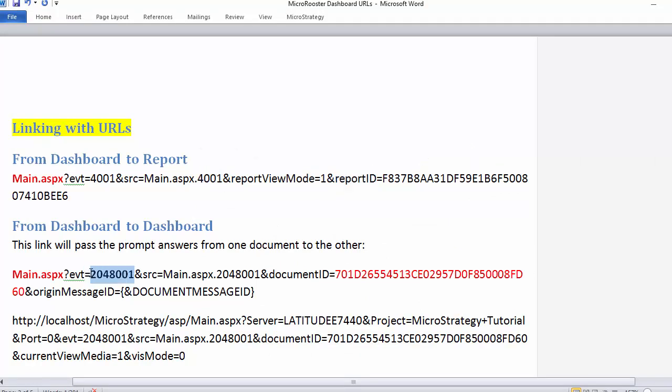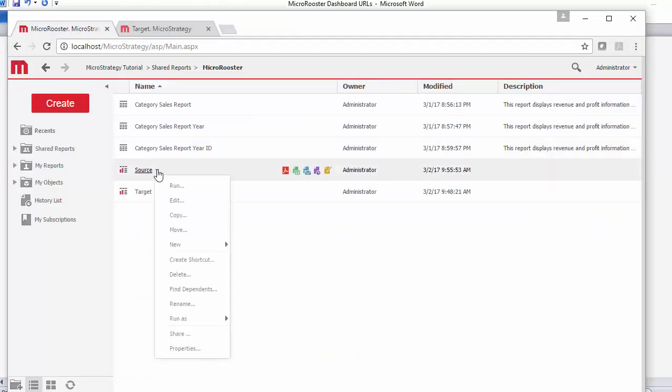You might want to change the event type. So the event 2048001 is for documents and dashboards. 4001 is for reports. If you don't get it right, it won't run.